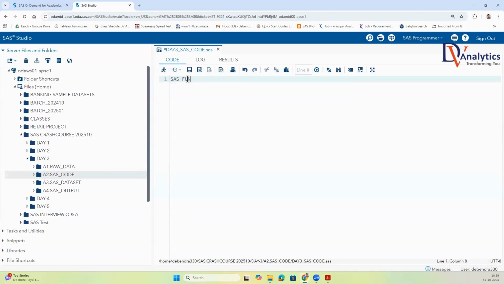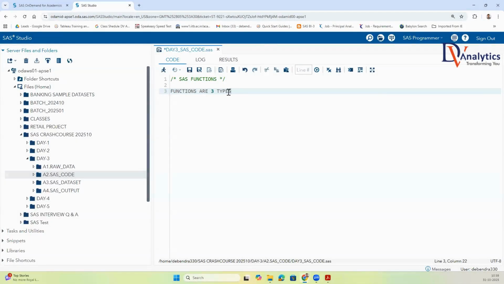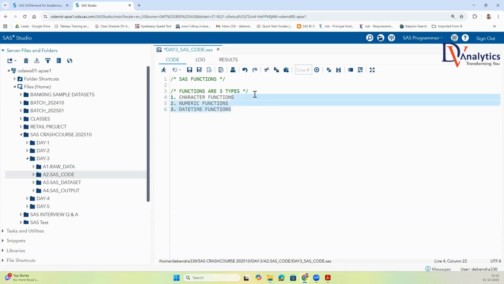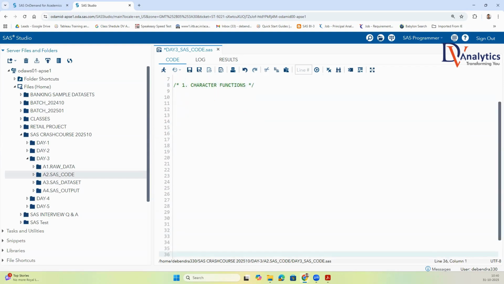We'll start with SAS functions. Functions are of three types. Number one is character functions, the second is numeric functions, and the third is datetime functions. We want to go through all three types now, starting with the character functions. Let me show you here, these are the character functions in SAS.